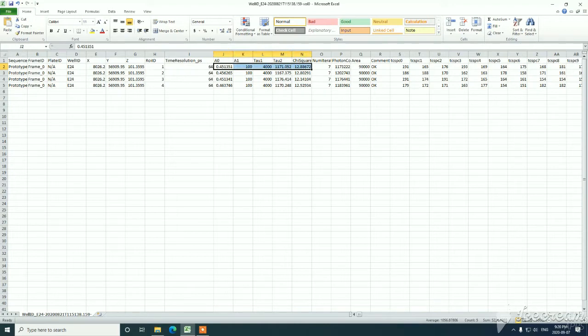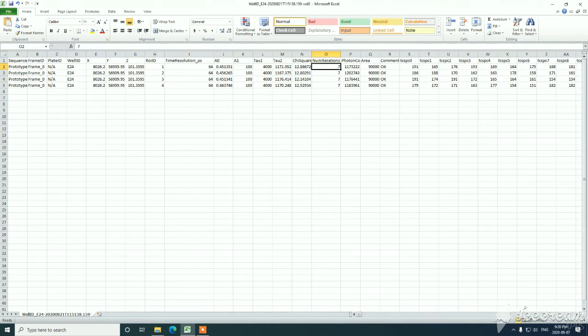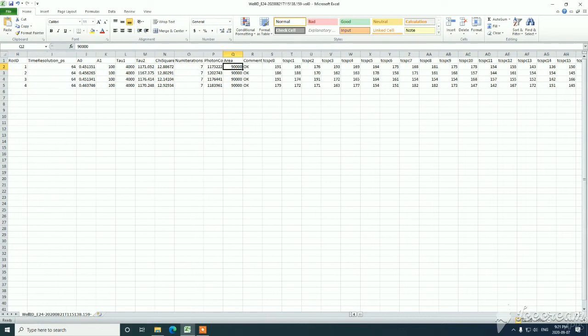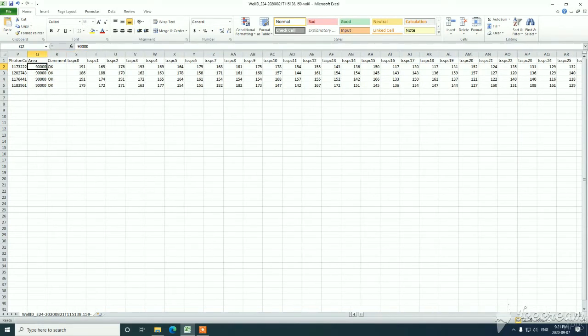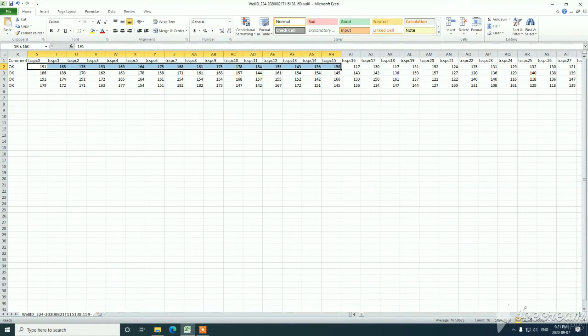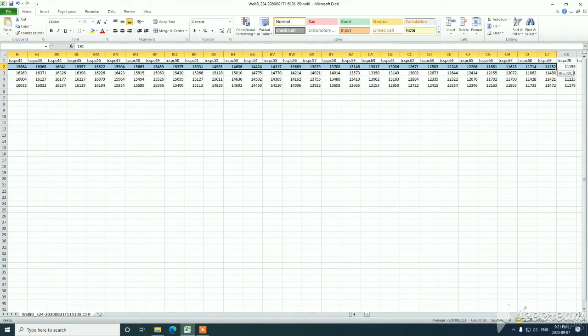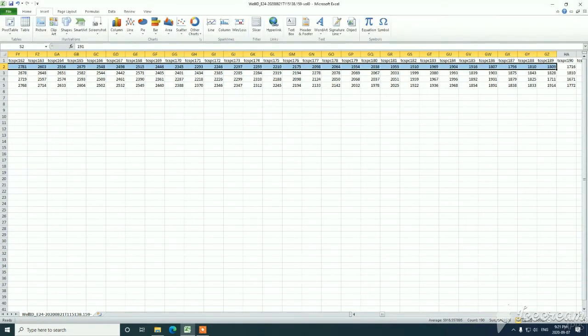The parameter estimates from the maximum likelihood estimation, the number of iterations that the algorithm required to converge to a solution. If it successfully converges, then you get this OK comment here. The photon counts per ROI and the size of the ROI in pixels are also saved. Then we start to get into the actual data associated with the TCSPC channel. Here we get a TCSPC histogram, and I'm going to plot a few of these data. You can see that this represents a fluorescence lifetime decay.